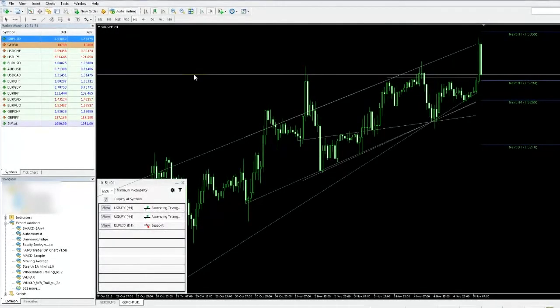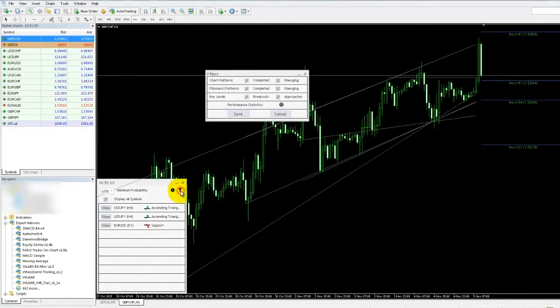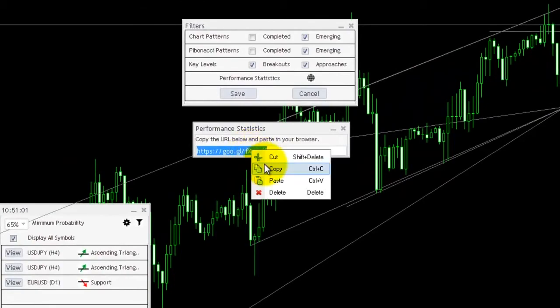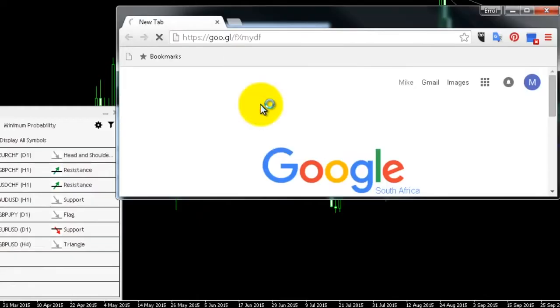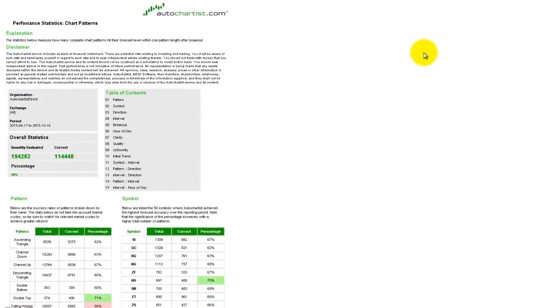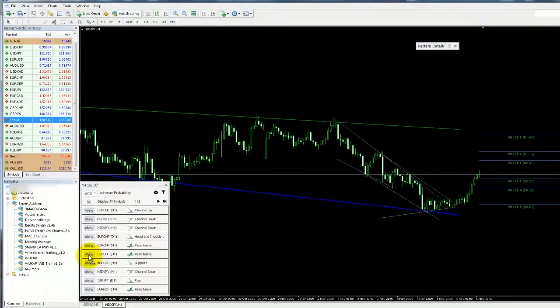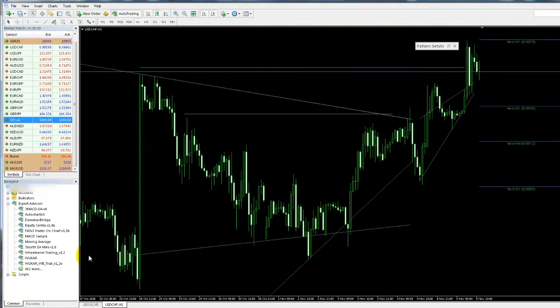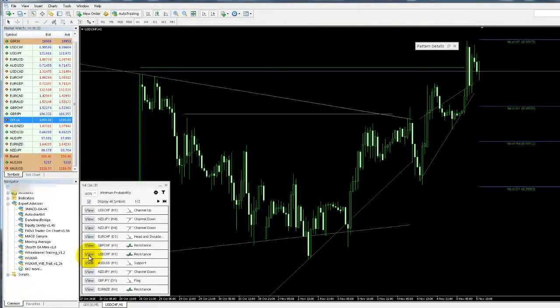The third feature on the advisor window is a filter and information button. Once clicked, a new window will open. In this window, you can select the types of patterns you wish to view. You can also click on the Performance Statistics button to display a pop-up window containing a URL that, when copied into a browser, will show you all the performance statistics reports for your broker or MetaTrader. When clicking a View button, the chart will change the instrument and the period as per the pattern, then display the pattern on the chart along with any historical patterns.